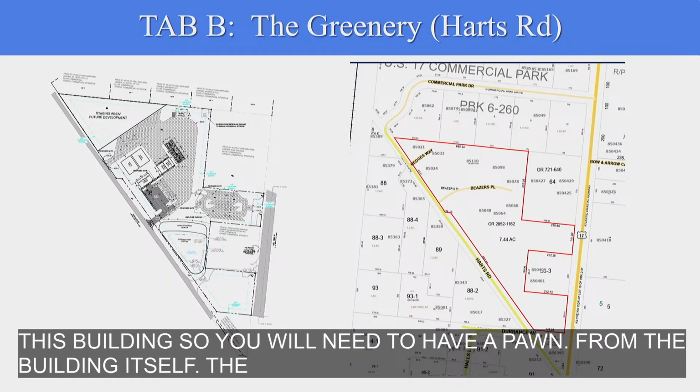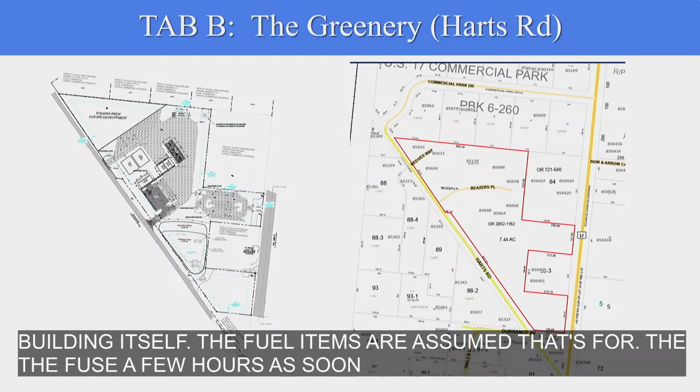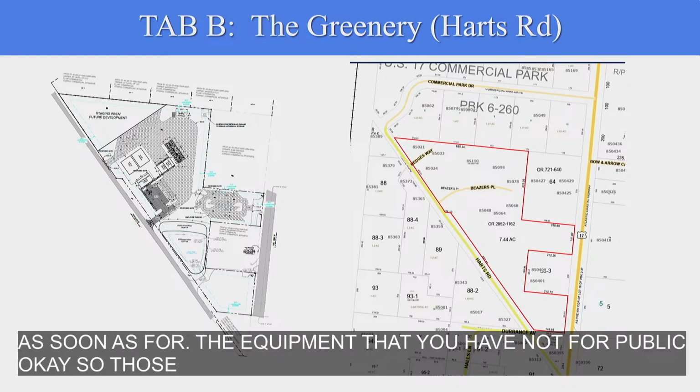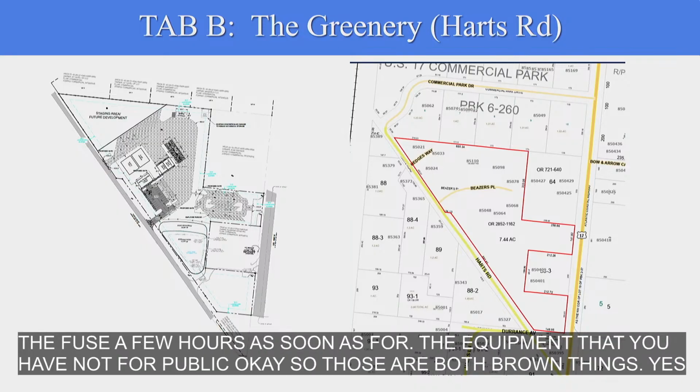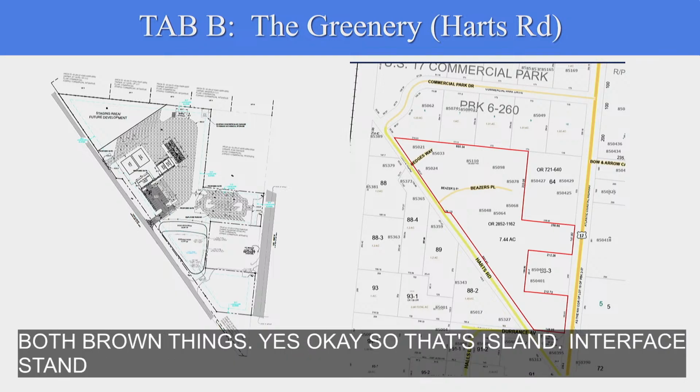The fuel items, I assume that's for the fuel outlet. I assume that's for the equipment that you have and not for public? Mhm. Okay, so those are above ground tanks? Yes. Okay, so that island will have to meet NFPA 30A, which is the NFPA standard for motor fuel dispensing.